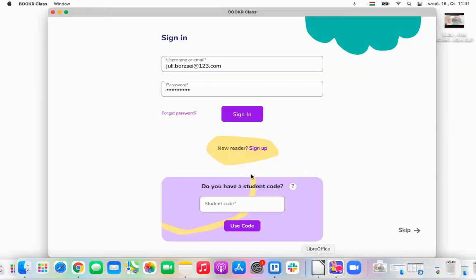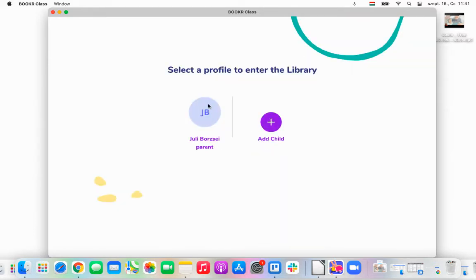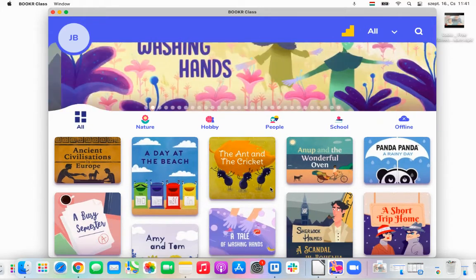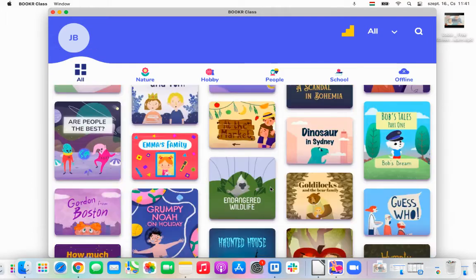I'm going to load the app now on my laptop, and you can see that I've already typed in my email address and password that I used at the time of registration. I'm going to click sign in and I'll choose the parent profile. So here we are in the BOOKR Class library app, and you can see the hundreds and hundreds of books BOOKR Class has.